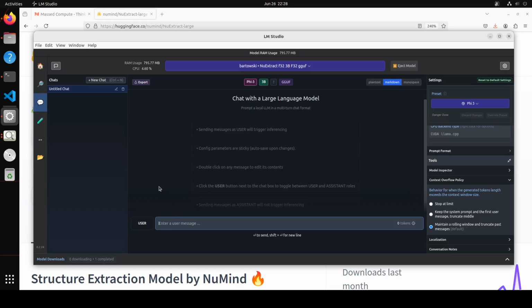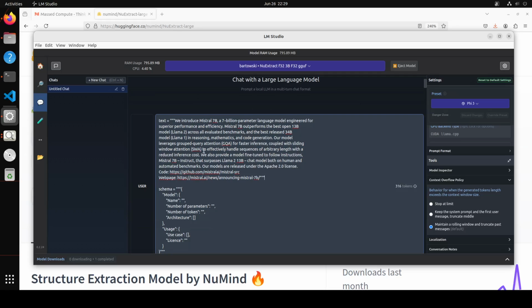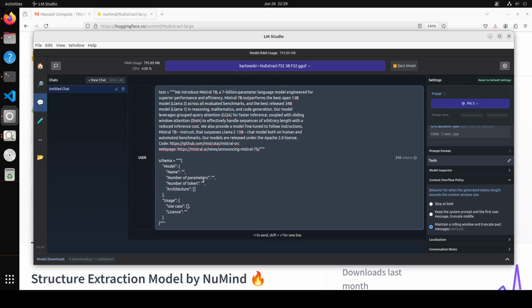Now what I'm going to do in order to test this model, I'm going to give it a text and a structure which I want to extract. So let me paste it here. So this is the whole text I have given. You can give it any text, and we will see other examples also. This text talks about how we introduced Mistral 7 billion, which is a 7 billion parameter language model, and so on. It also gives some links and other stuff. So this is the whole text between these three quotes, and below it we have given it a schema of what we want extracted from this text: model, its name, number of parameters, number of tokens, architecture, usage, and all that stuff.